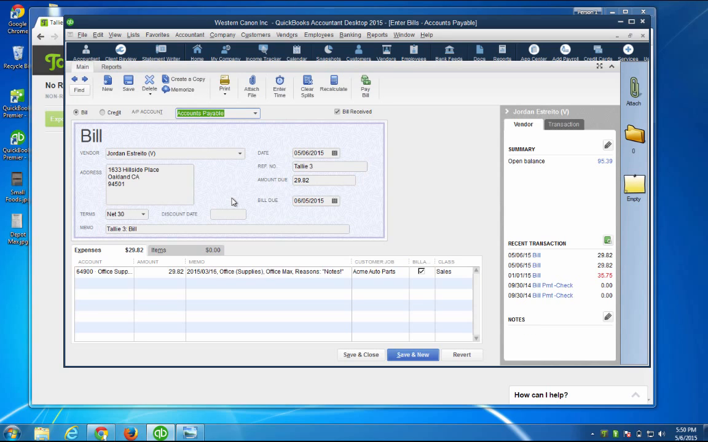I'm going to go back, and here we go. So here's the bill I just exported. I have the vendor, I have the address, I have the terms, I have the memo, I have the date, the due date of it, customizable, I have the account, I have the amount, and I have that customizable memo field here as well, the customer, the billable status, and class. So that all looks good.